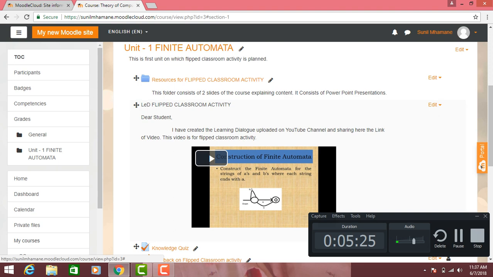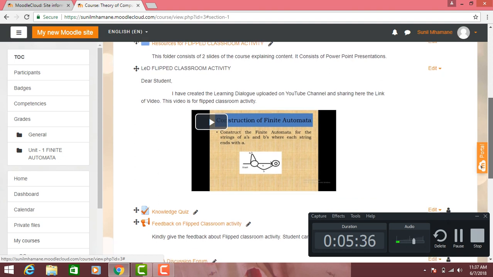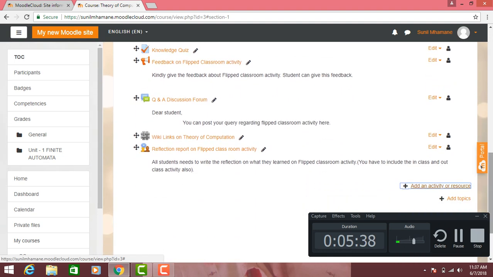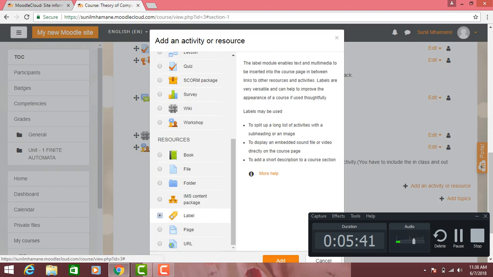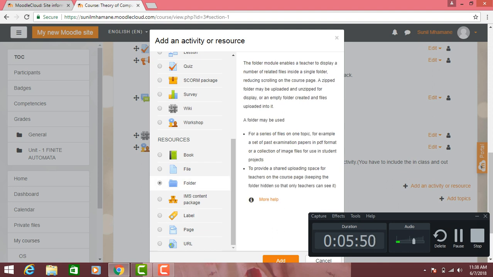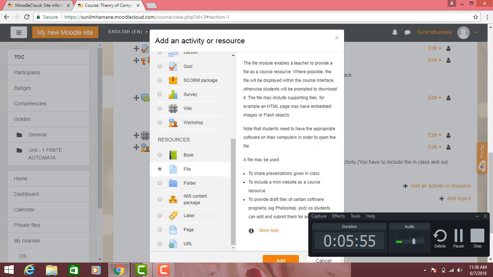Now second thing, he has to see some resources that we have given, some PDF files we have given him for reading. Now you may have a question: how can I add PDF files, or how can I add the resources over there? So you just click on add an activity or resource. This is very important. You can upload anything. Here it is a folder. You can create a folder and add the files in that folder, or you can directly create a file also, right?